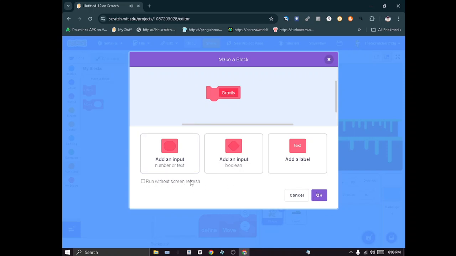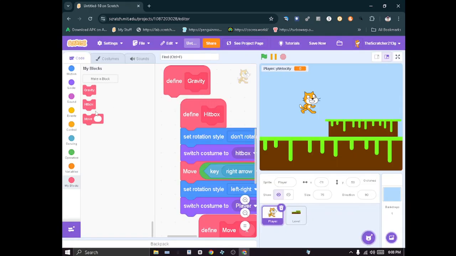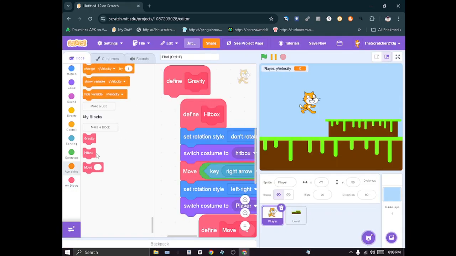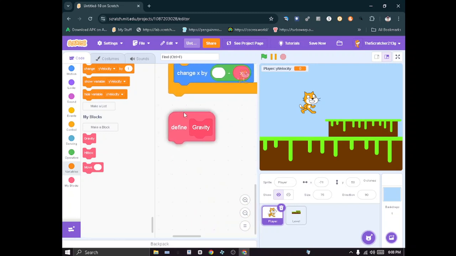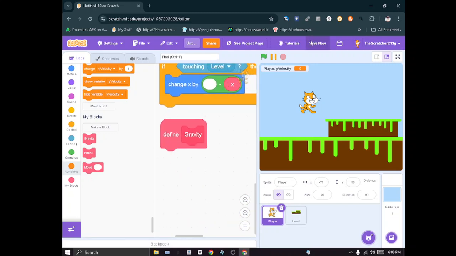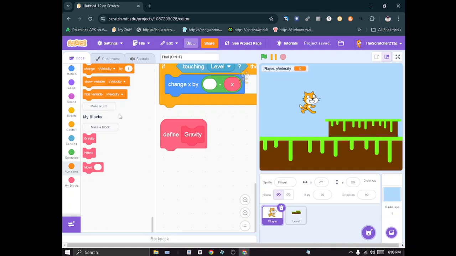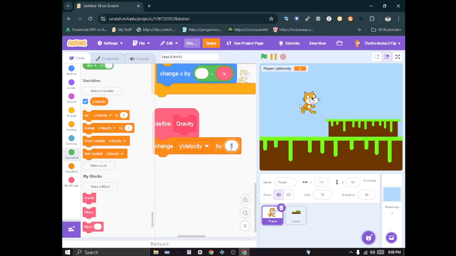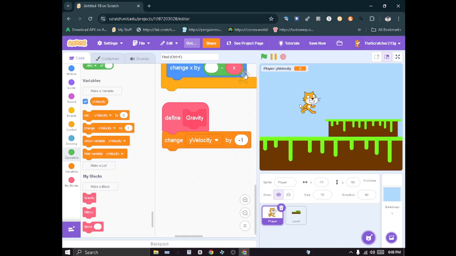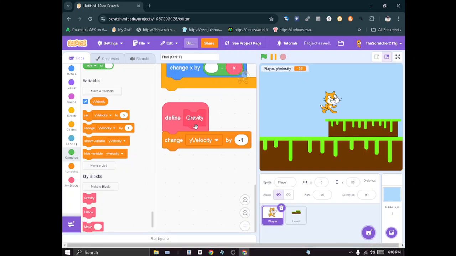And now we're gonna run our script. Now we're gonna add a gravity script in here. And then now we're gonna put it right here. So to start, we're gonna change the Y velocity by -1. Basically, this will just change the Y velocity by -1.